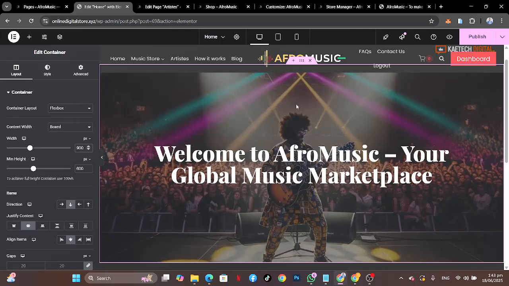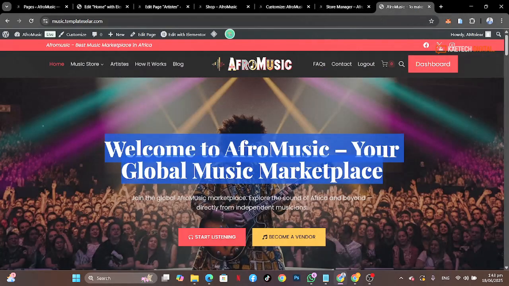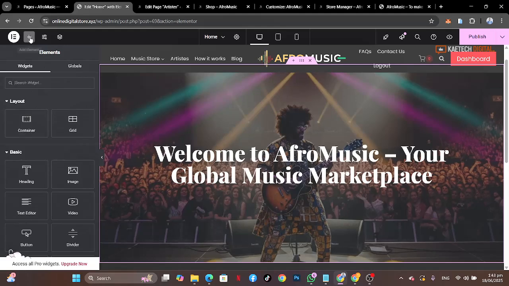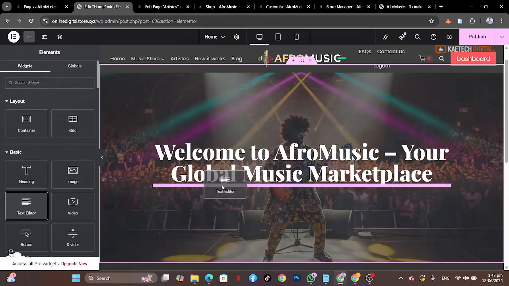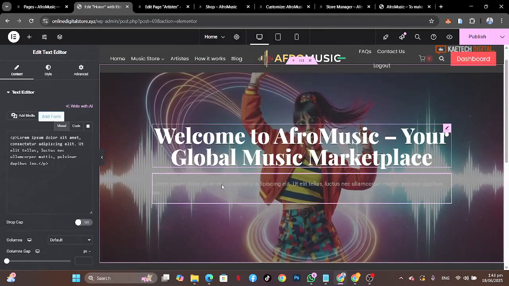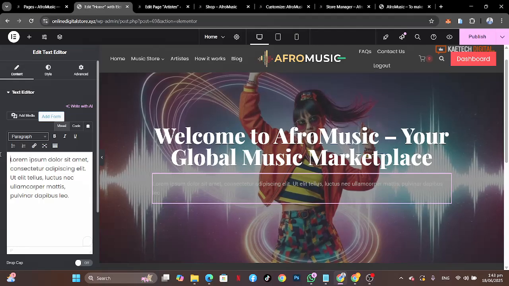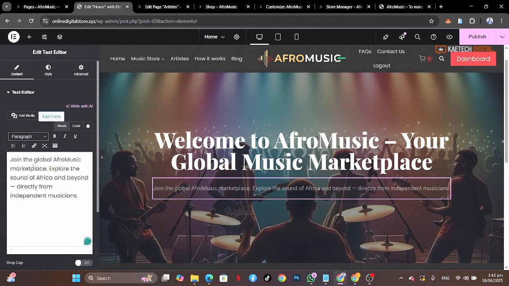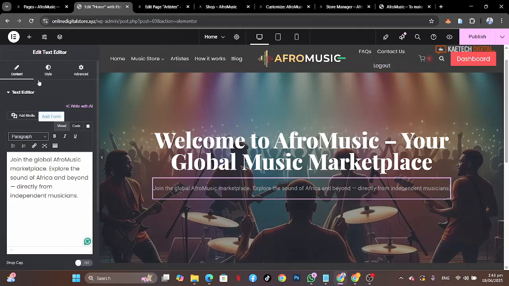Okay, so now we want to bring something below. Okay, so something like this, join blah blah blah over here. So I'm going to copy this one, and then I'll come over here, click on add element over here, and then drag in a text editor widget. Okay, so just drag in a text editor widget, delete what is in and paste in where you copied over here. And this is how it's going to be like.